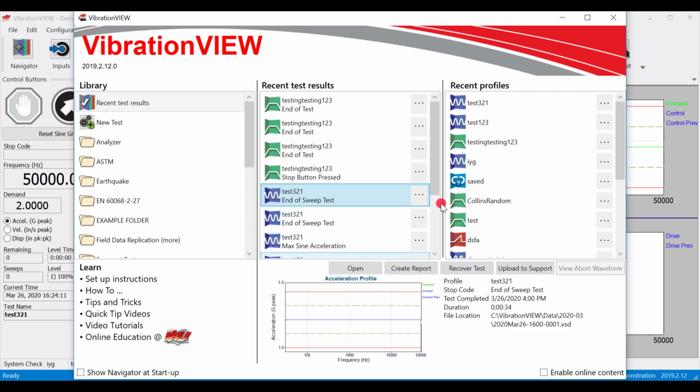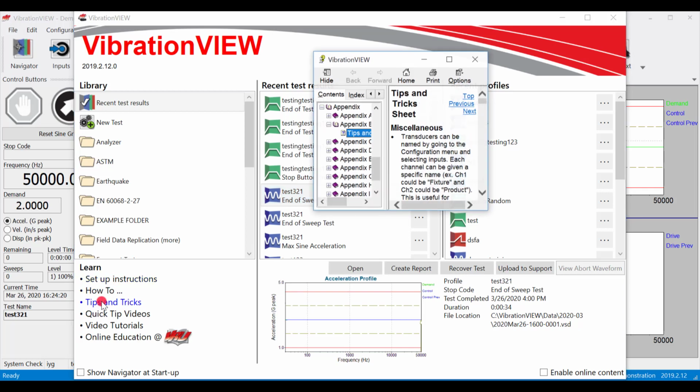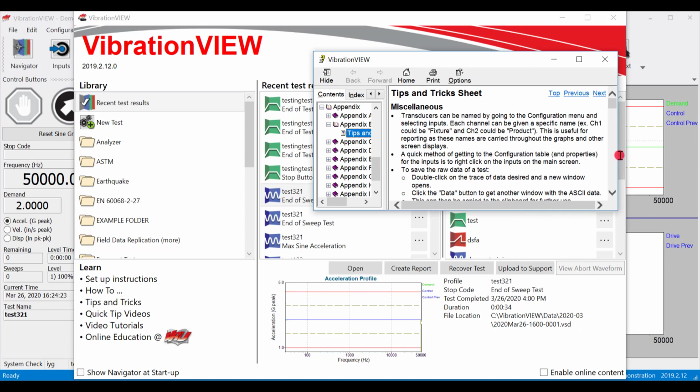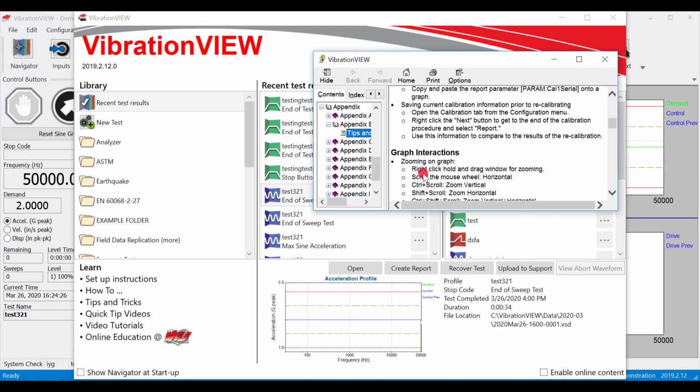If you go to the bottom left, there's some helpful links that we put in here. Setup instructions, there's how to. These will take you straight to our help file, and you can check those out. There's a lot of useful information in there too.